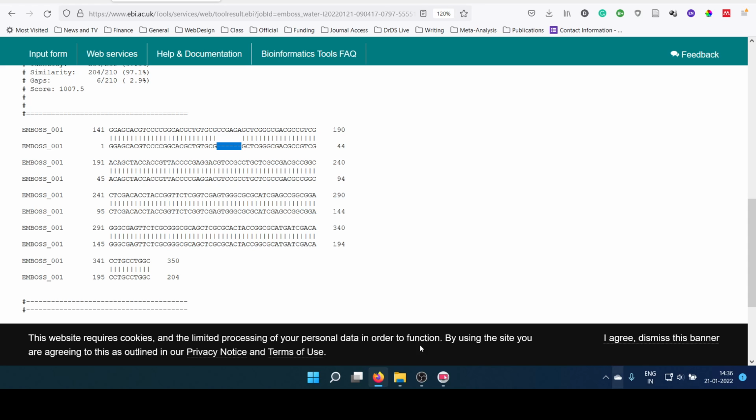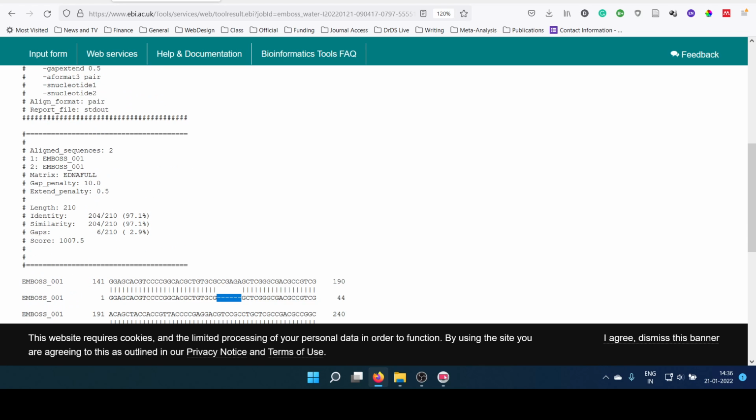So this is how a local alignment is done using the Smith-Waterman algorithm of the EMBOSS package.